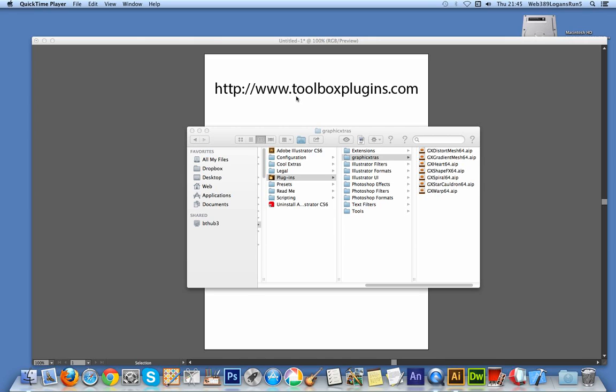Now, to install them, it's going to be a basic approach. You have to put them into the plugins folder. In the case of the Mac, it's the Applications folder, Adobe Illustrator CS6, Plugins, and then put them in one of these folders, or create a new folder. There's Graphic Extras, that's the folder I've created.